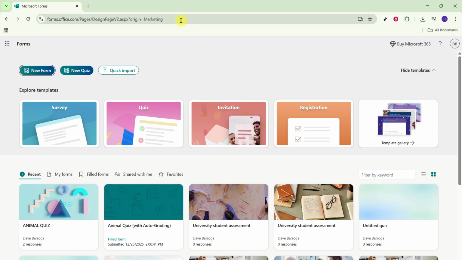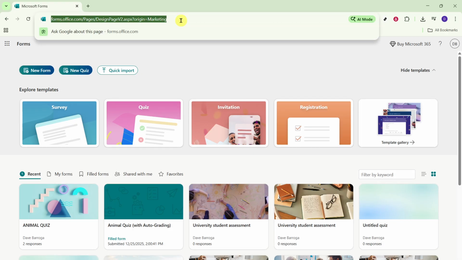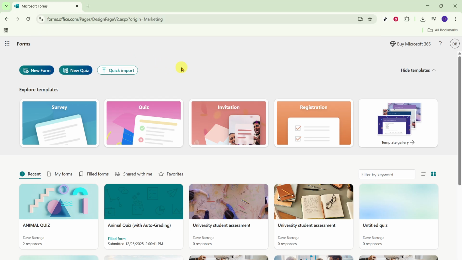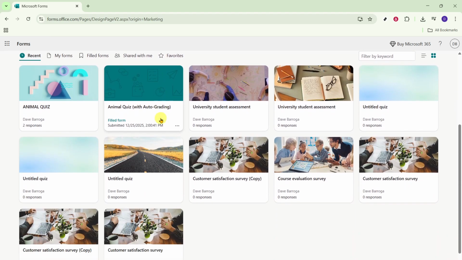First, head to Microsoft Forms in your browser. If you're prompted, sign in with your work or school account so you can access your forms and create new ones. You'll land on a dashboard where you can see existing forms and start fresh.